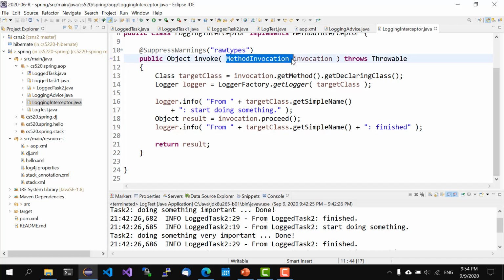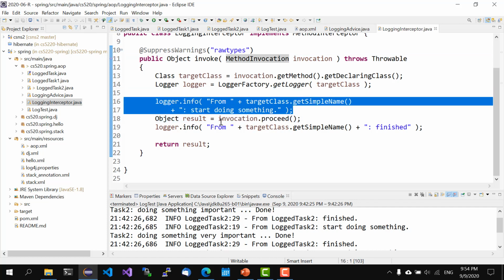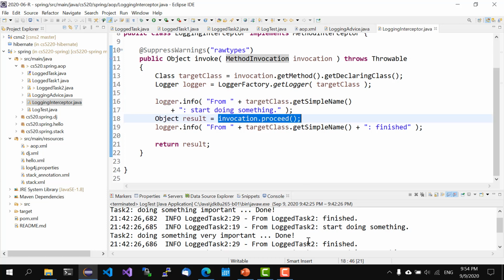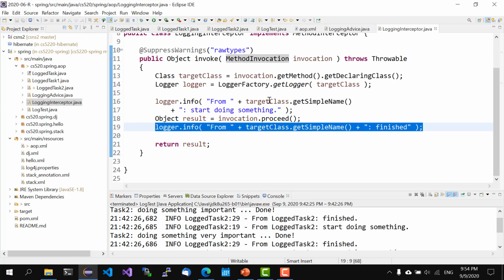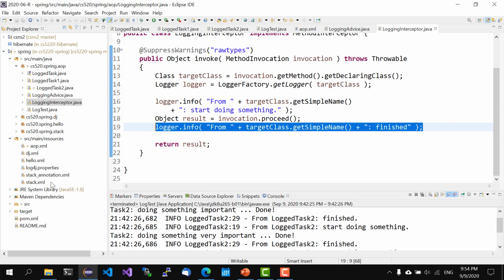Again, the API of method invocation is not really important. Just know that it represents a method, and you can invoke that method by calling invocation.proceed. So in this case, you can add whatever code you want to add before, and then you call invocation.proceed to execute the method, and then you add whatever code you want to add after. And the Bean configuration looks like this.